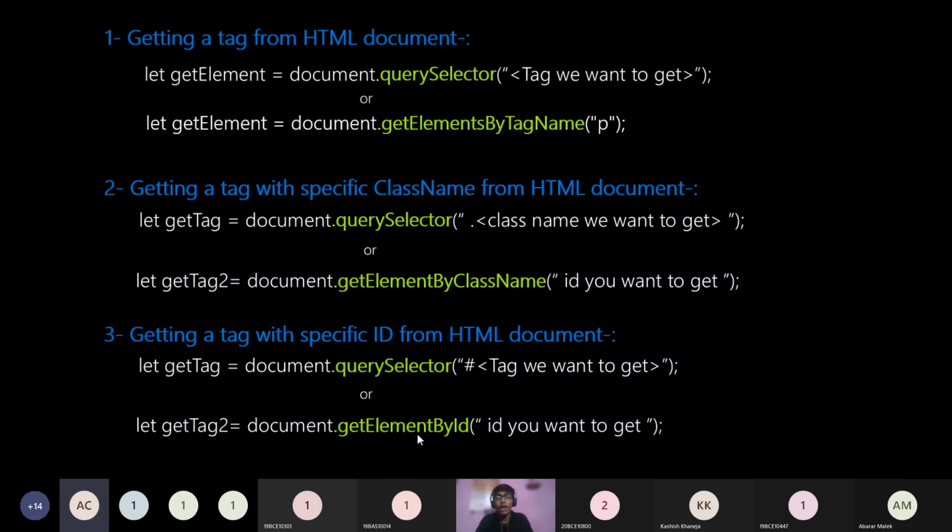Now we have the objects ready, right? Now we need a way to access a particular node that we want to change or modify. For that, we have a function, document.querySelector. Document here means the entire HTML document, and querySelector is the function, which takes a string input.